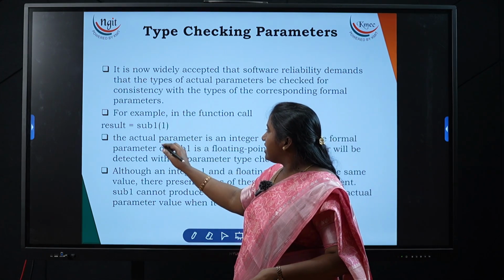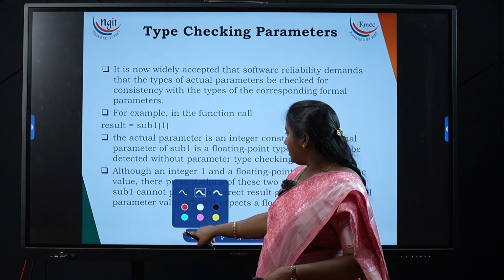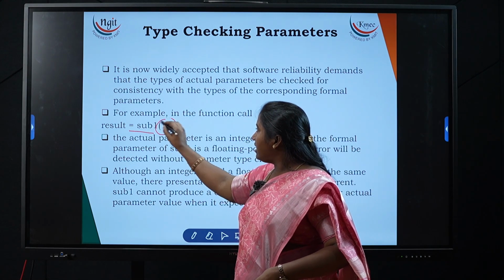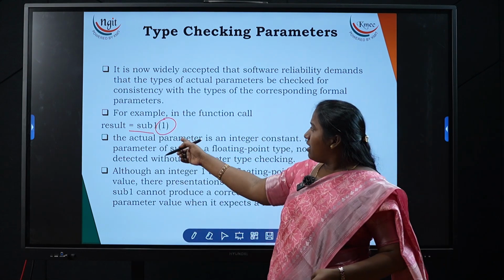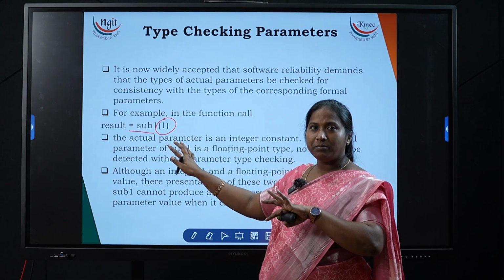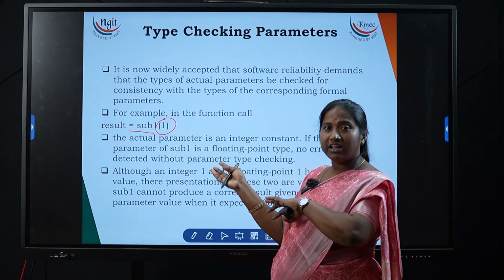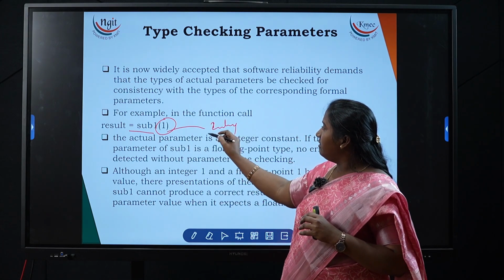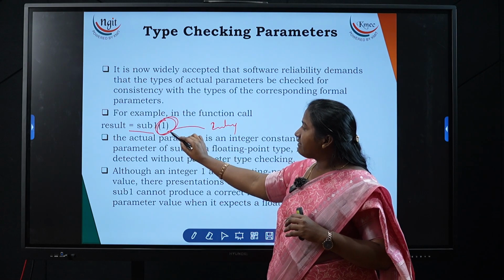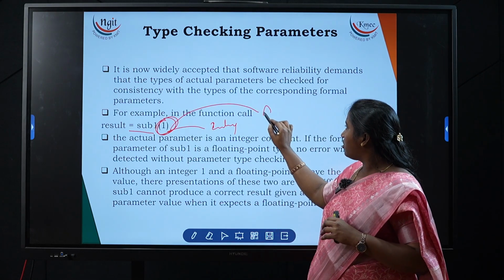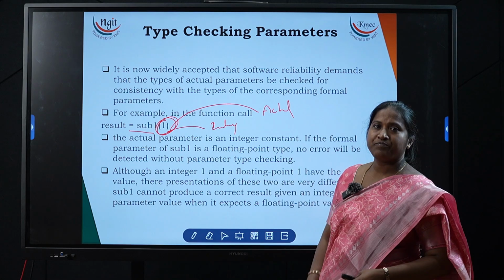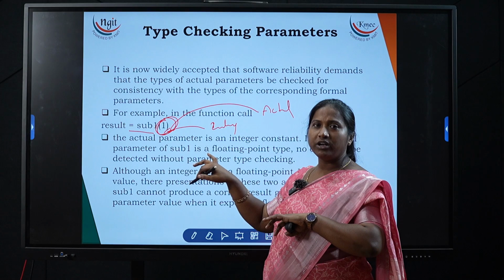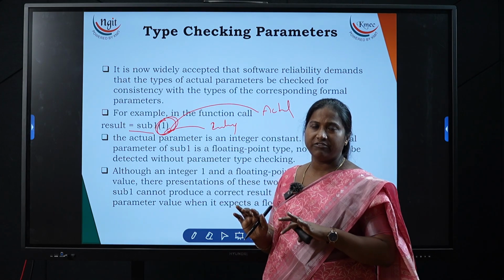Let us take an example call here. I am taking the example of some variable, and sub1 is my function name, and 1 is the parameter. Here 1 is the parameter, but it is not a variable that is assigned a value. It is an integer constant. So when integer constants act as a parameter, these are called actual parameters. No matter whether it is integer or float, we are going to give the value of 1 itself, right?